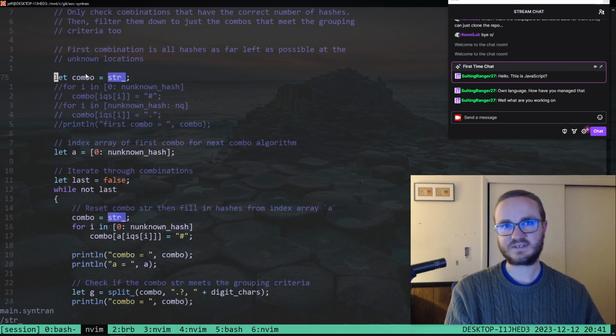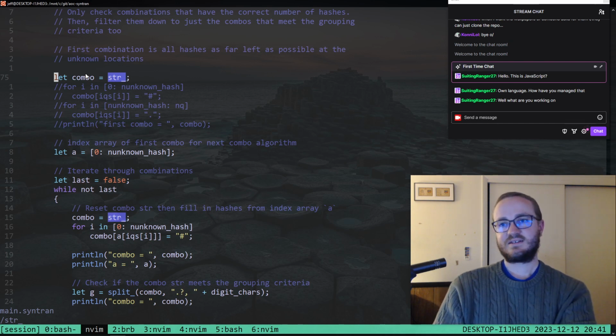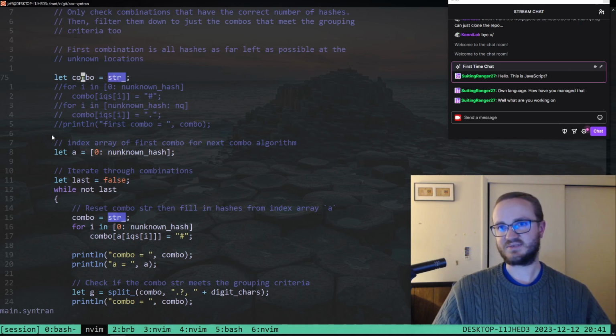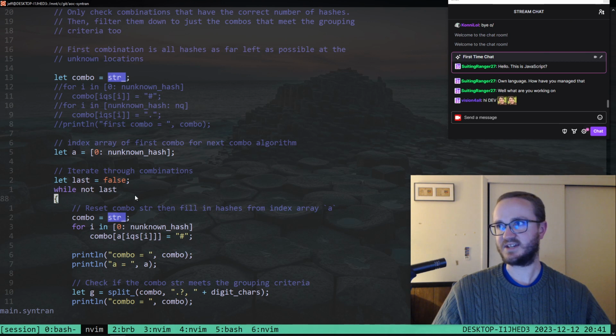So this allocates the string, and it might be better if I do that outside of the loop.